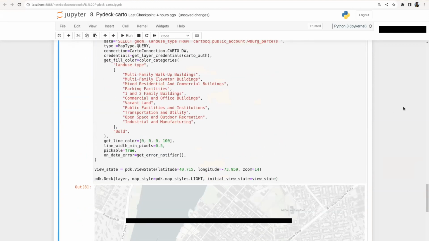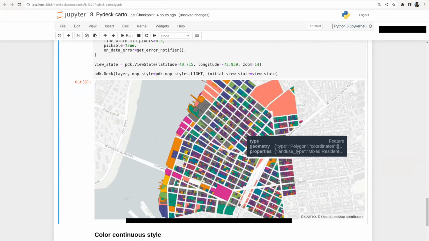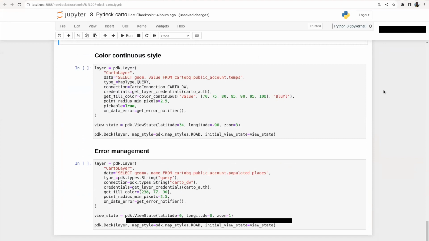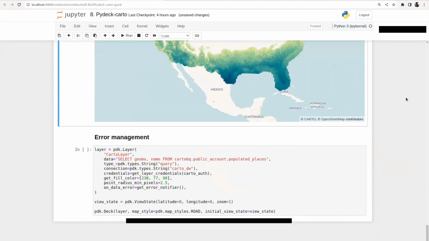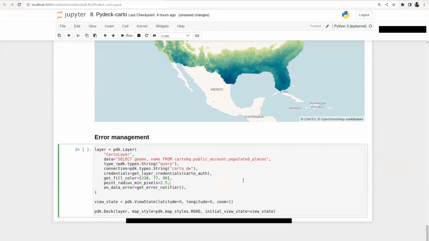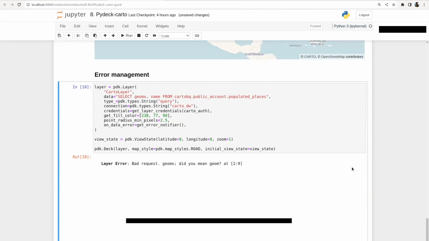We have another example which uses categories, so strings as an input for the styling, and finally a continuous style. We have also included something about error management, because what happens if you put the wrong column or the wrong name of the connector? We don't get feedback. So we have developed this function, so we get the error callback and we plot it here. Instead of a map, you get a message.